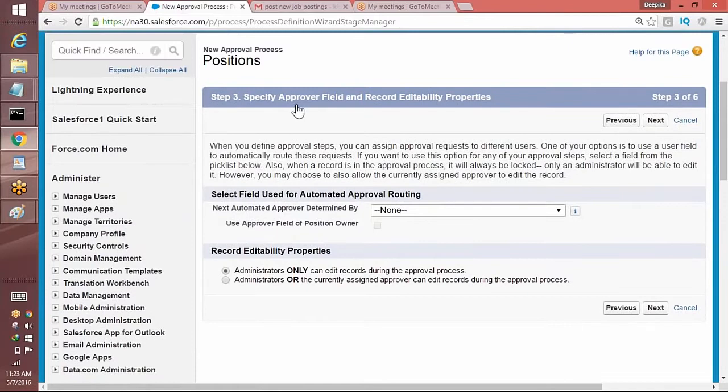So specify the approver field and the record editability properties. Now, when you define the approval process, this is important. You can assign the approval request to different users, to different people. One of your options is to use a particular field on the user to automatically route these requests. Remember, there was a manager field you can pick, so whoever is the manager of this position will be able to approve it.